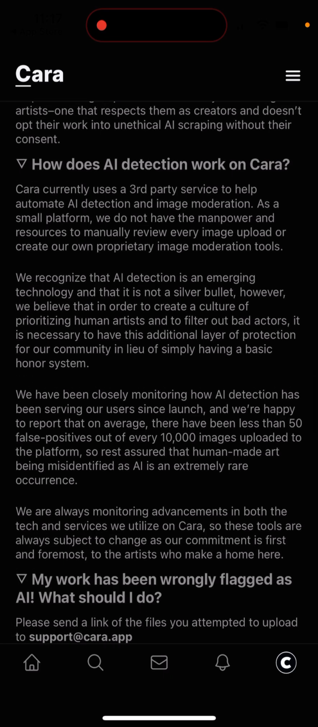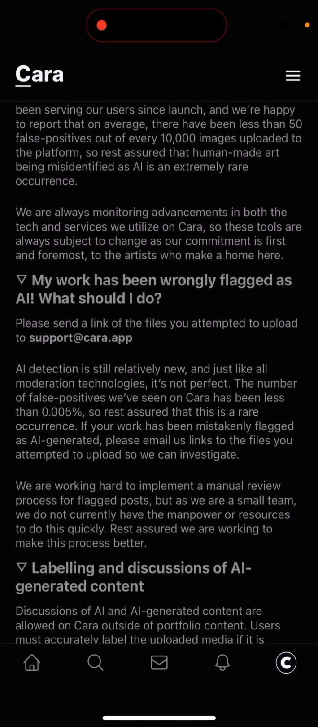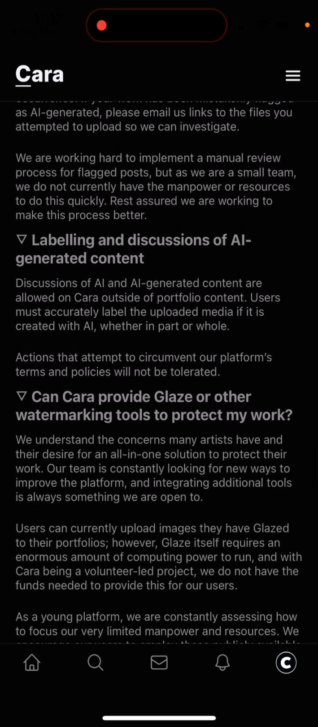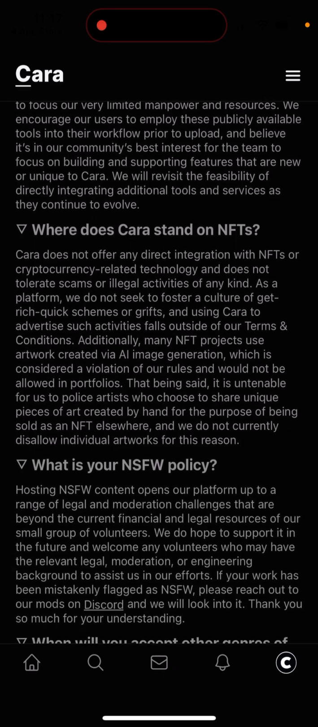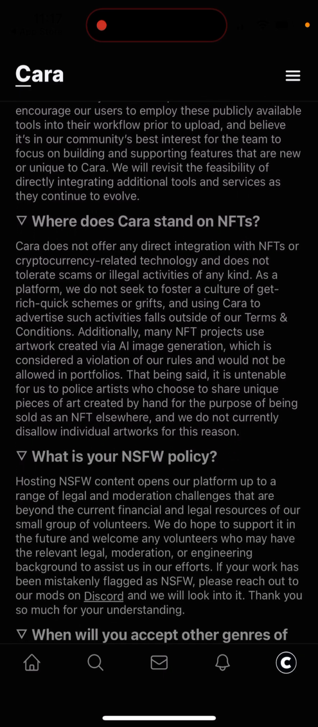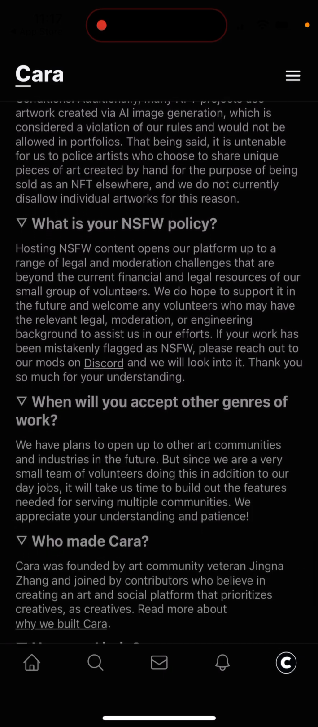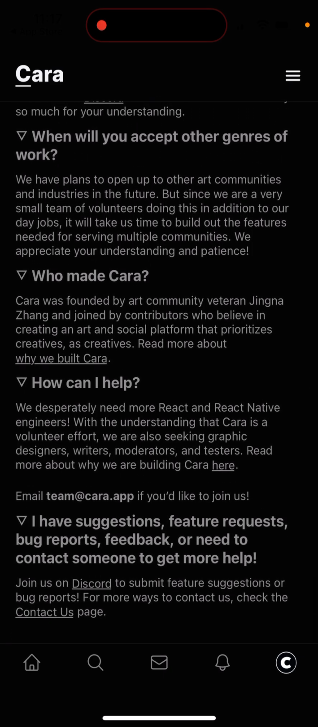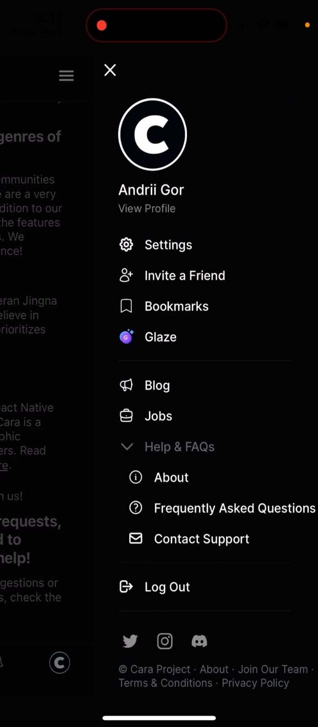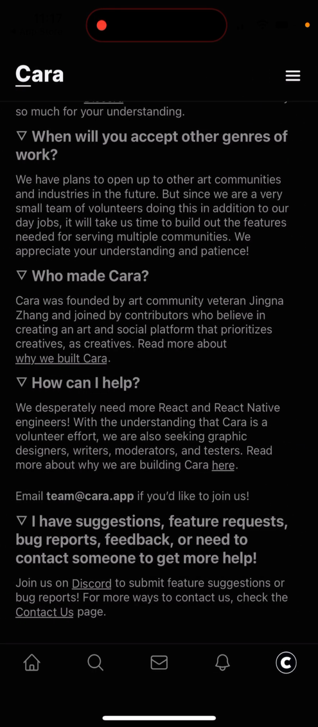And then another thing is that there is AI detection. So here it is. That's basically the idea of the app, and there are no NFTs in Cara app at the moment. How can I help? Yeah, you can reach out to the team at Cara app for additional things. But I guess one of the things here is that if you upload your images here, there is at least some level of protection from scraping by AI. So that's a really great feature. And yeah, so that's basically the idea.